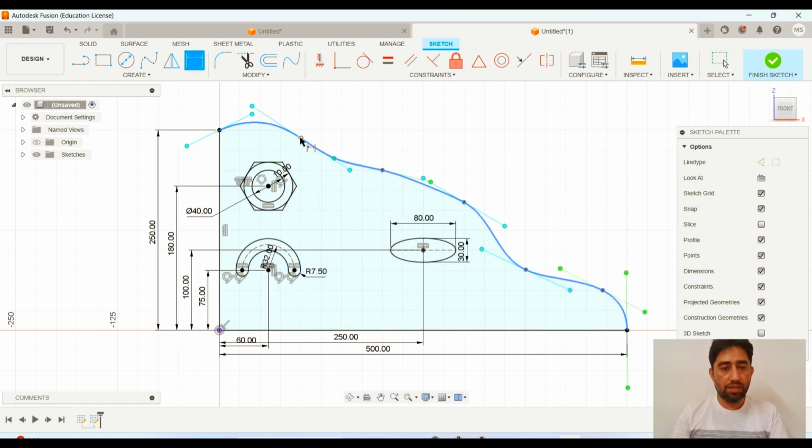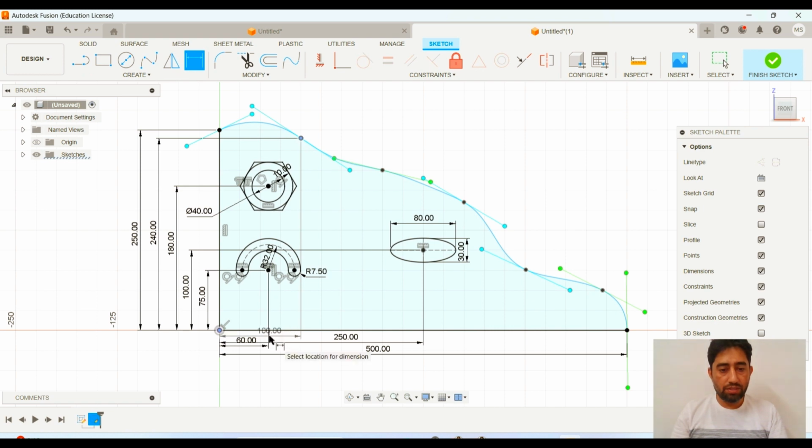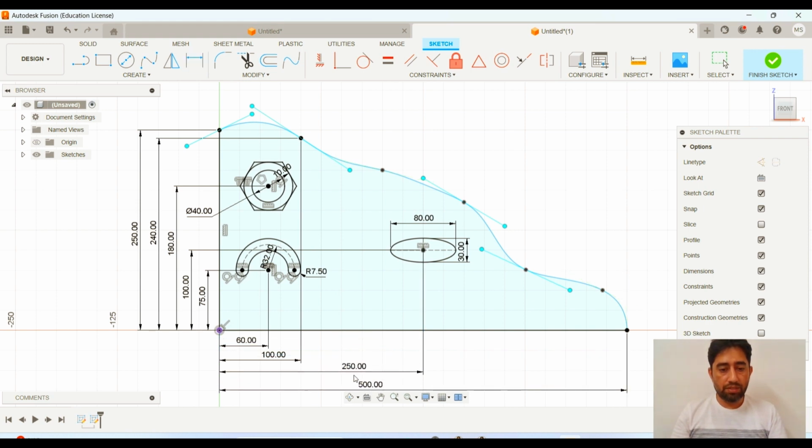Press D, dimension, horizontal distance and vertical. 240 is the horizontal distance from the origin of this control point, and let us take vertical distance which is 100 mm. Drag these outside so that dimensioning should look good.